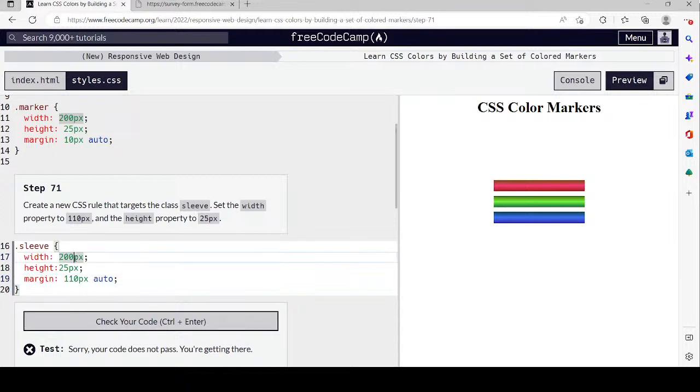Set the width property to 110. The height property to 25. Oh, and they didn't say anything about the margin. Okay.